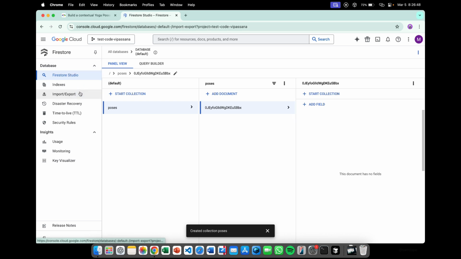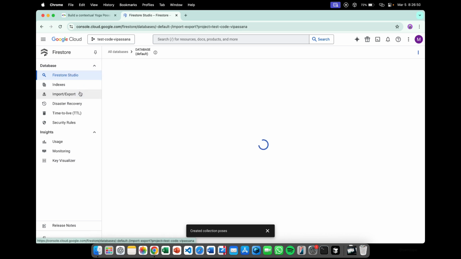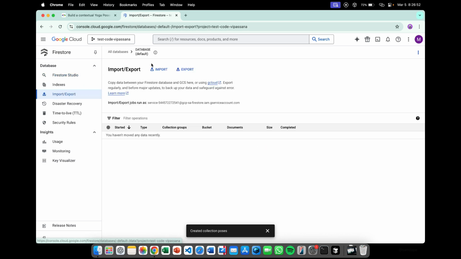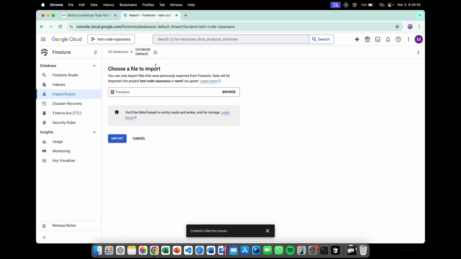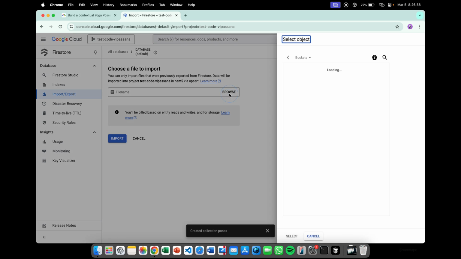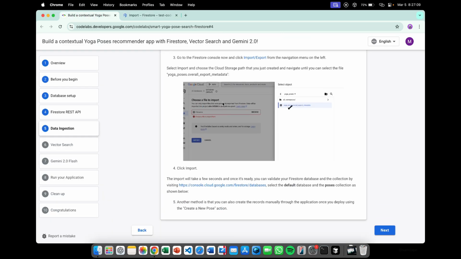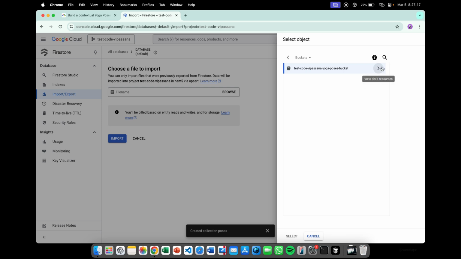We can click on the import export section. Since we want to import the data, let's click on import. Once we click on import, we can browse for a file where we can import the data from. You can see there is a list of buckets. There's the bucket that we created with our project ID on it. Let's go there and browse the file that is called yoga poses overall export metadata. Let's find that file inside of the bucket. Let's navigate.